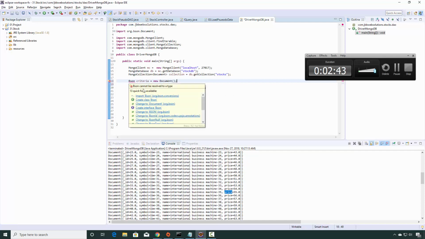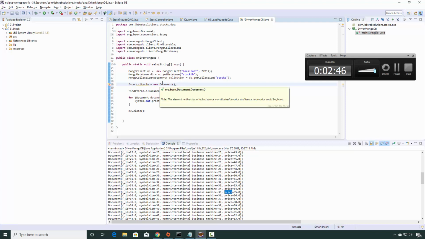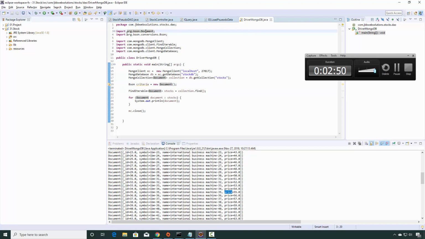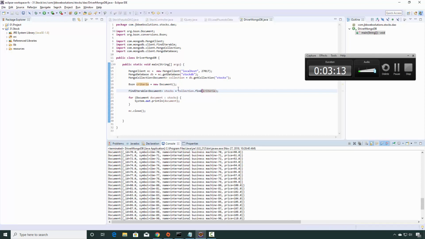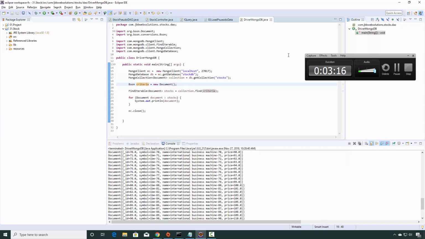Let's import this. Import bson, and it did that one automatically. So this document is coming from org bson, and bson is coming from org bson up here. So make sure you have the same package that it's going after. What I then can do here is put a criteria. I can put criteria here, and if I save it, right now it's not going to do anything, but I wanted to show you that I could do the criteria there.